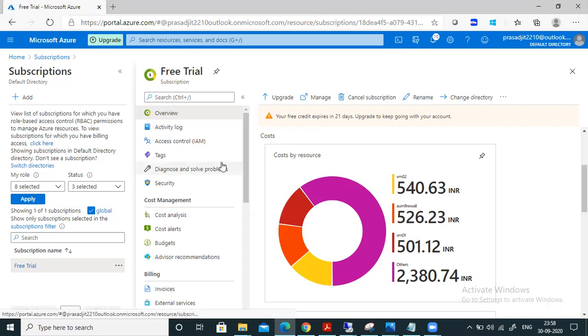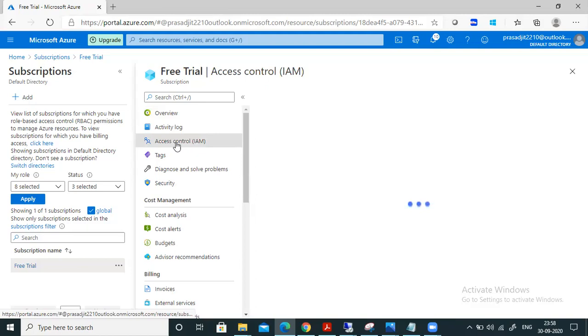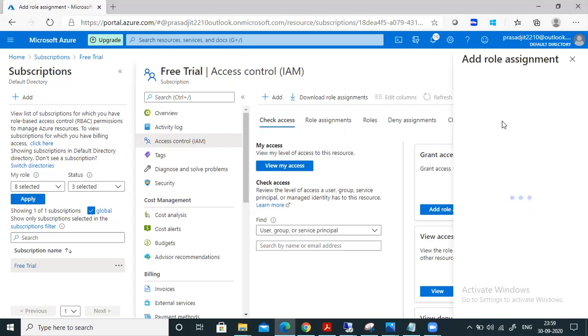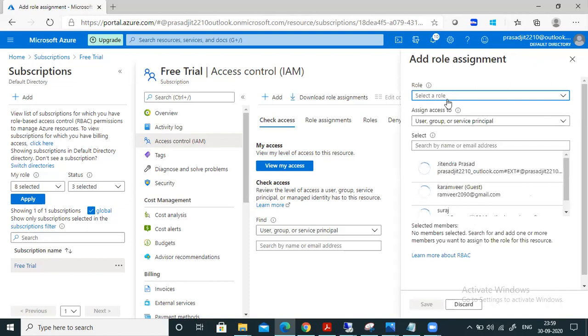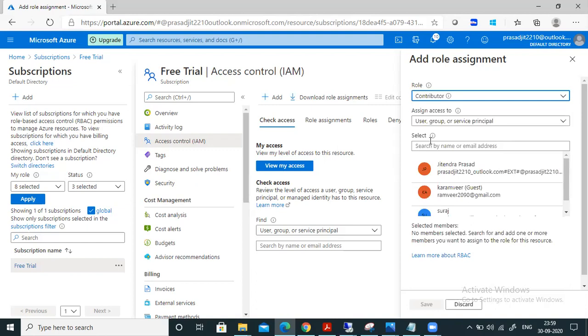Now what you have to do is assign the access of that particular application ID that you have created, or a logical user that you have created, on the subscription. So for that, you will go to the access control IAM. Once you go to the access control IAM, you have to click on add. Now, once you click on add, you have to click on add role assignment. In the role, you have to select the contributor role. Remember that. Select the contributor role.